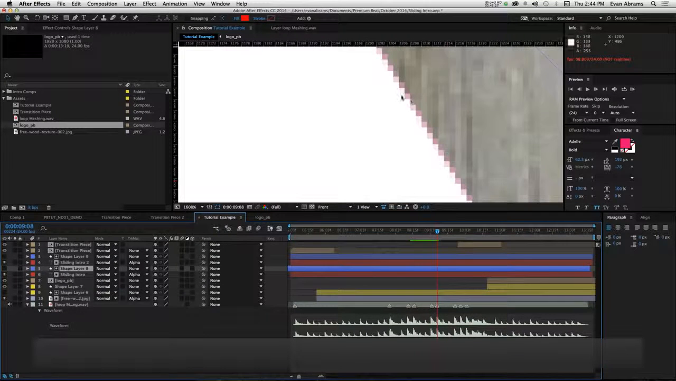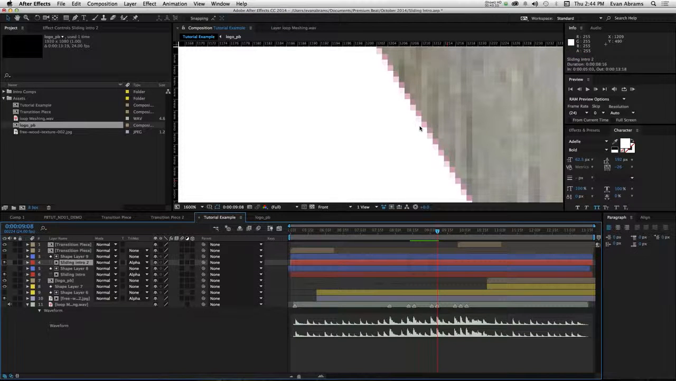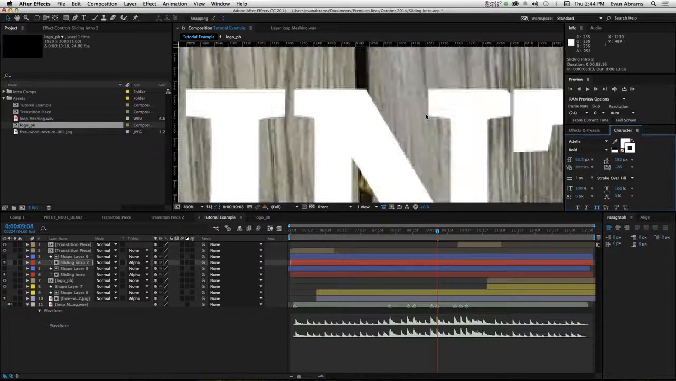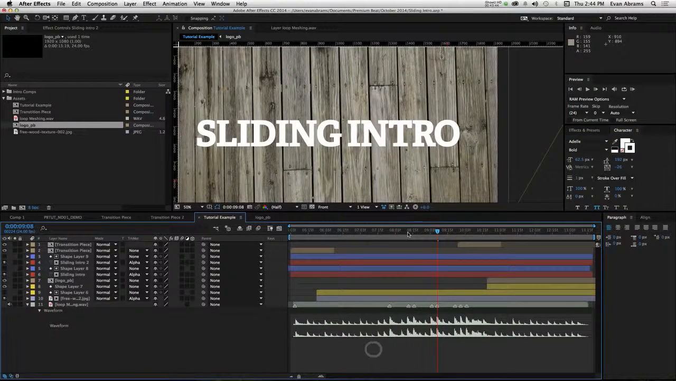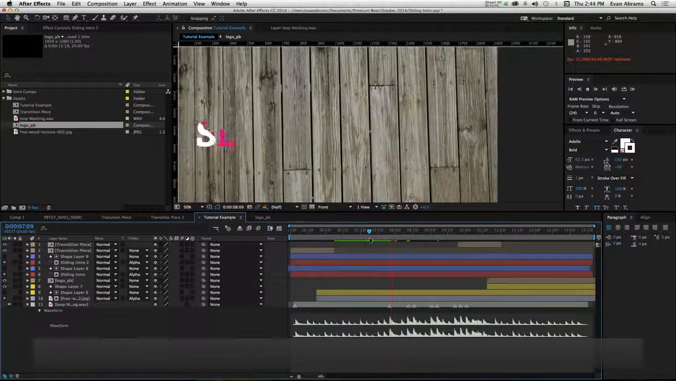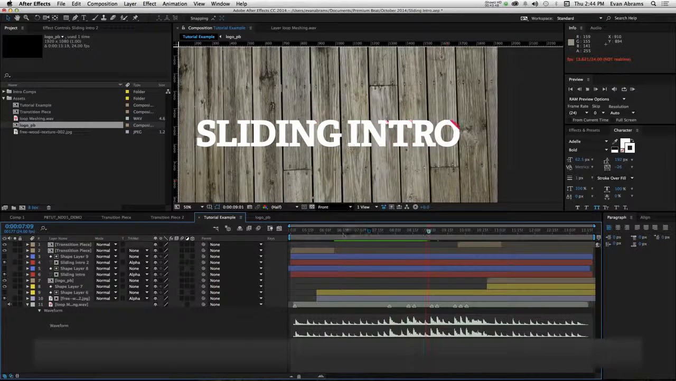Something else you have to deal with is this anti-aliasing tear right here. That is because these two are exactly the same size, and you just need to give a little stroke to the outside of this to cover that up, and then you can't see it at all when you render, and that's wonderful. So just like that, we've got our words coming on.